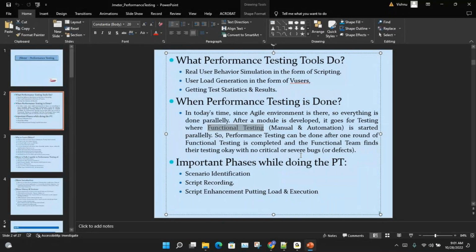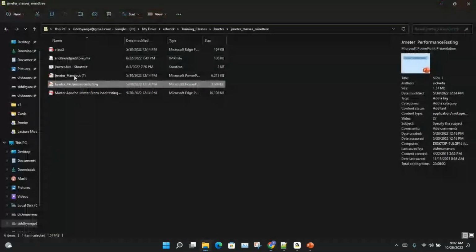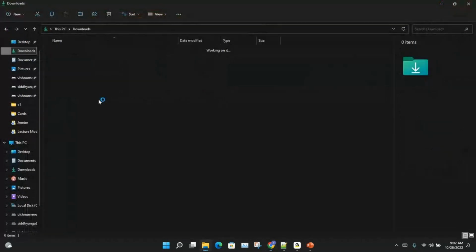If you speak about the phases in performance testing, we have scenario identification, then we record the script, then we have the script enhancements, and putting the load and executions that we do later on. So that's how your performance testing phases will progress, right? So let me quickly go to JMeter and show you one simple scenario.